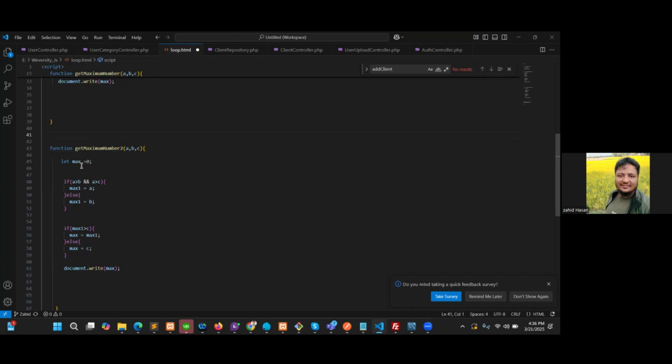So in this case, I am comparing A with both B and C. If A is greater than B and C, then max is A, right? Yes, sir. And else, there is another method, that is else if. We can use multiple else if statements in the same, okay, in the same. So else if.